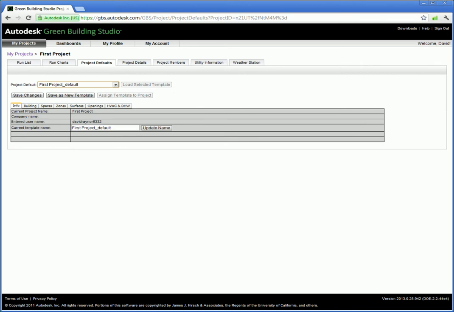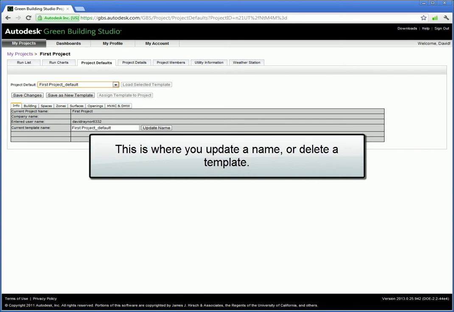The Info tab will tell you if the current project is assigned to this template, a company name, username, and the current template name you're editing. This is where you can update a name or delete a template should you need to.